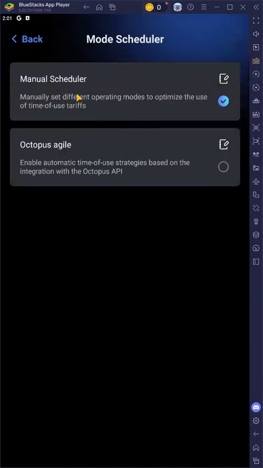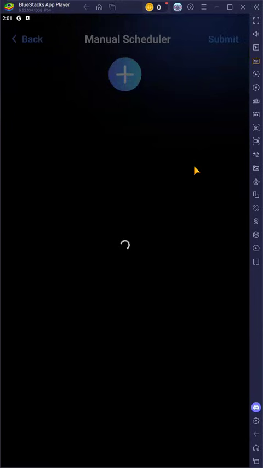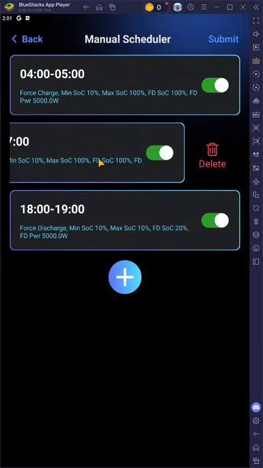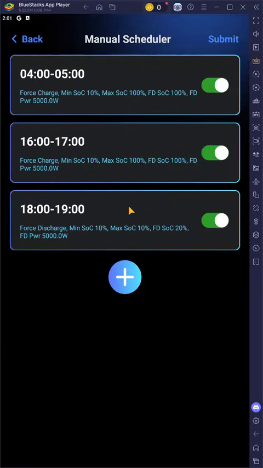And just to remind everyone, to turn the mode scheduler off, I click on this check mark here. If I want to edit the schedule, I can click on this little book symbol here. I drag to the left and then click delete and then submit to remove. I don't think there's anything more complicated than that.